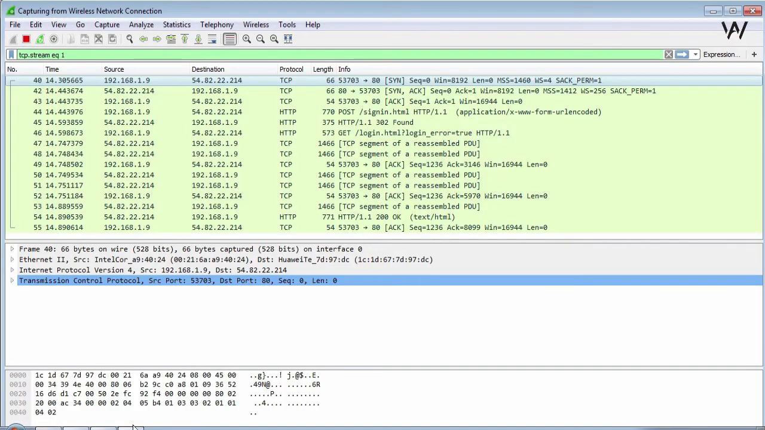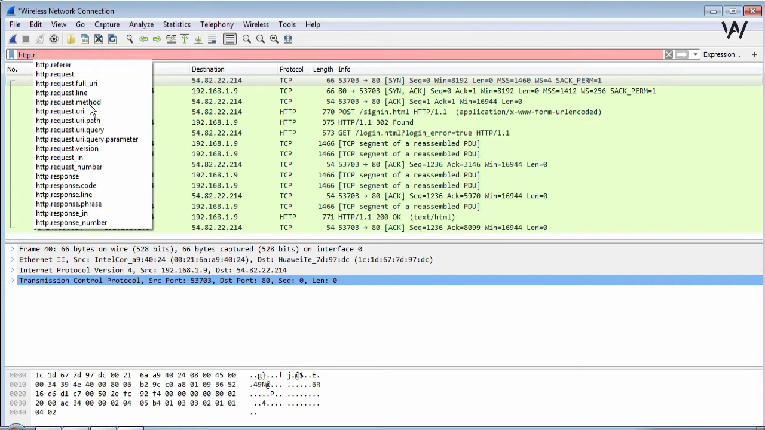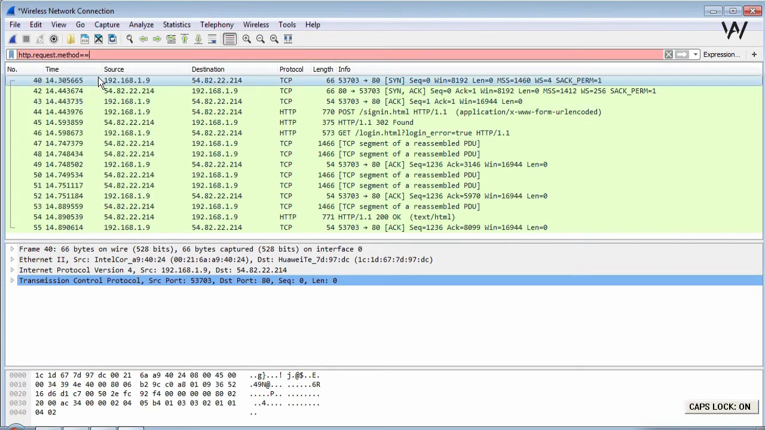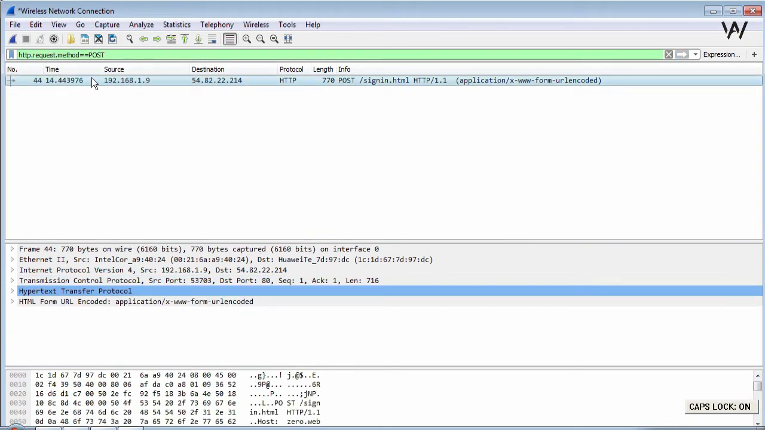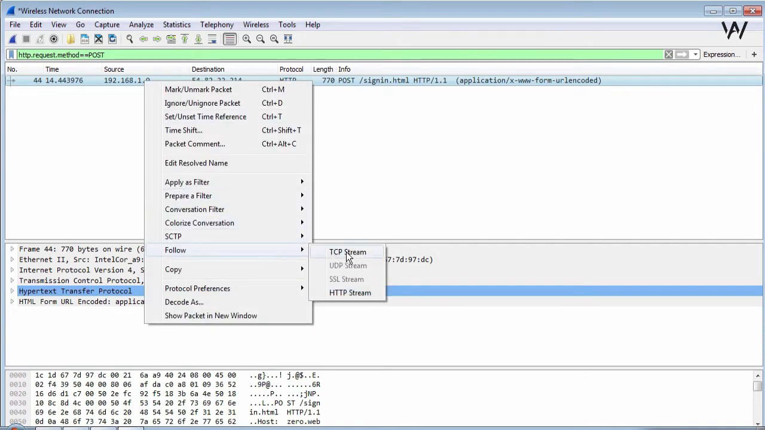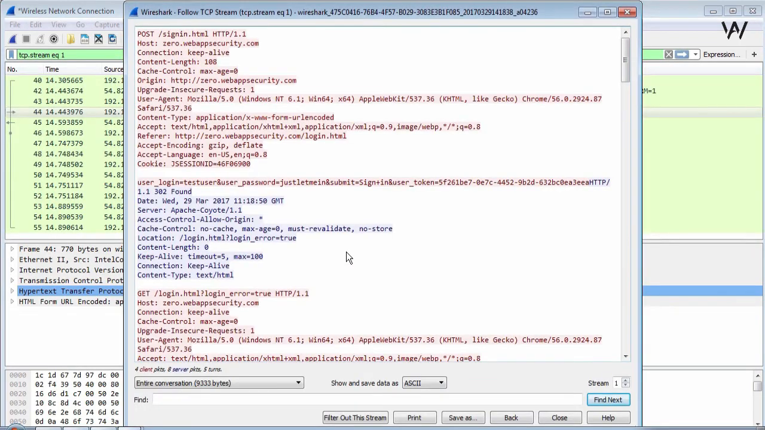Now I will switch back to Wireshark and stop the capture. You also need to change the filter to HTTP request method equal and in caps POST. This is just going to make the packet easier to find. When you locate the packet, again use left click and select Follow TCP Stream. As you can see, here is the user login and the password.